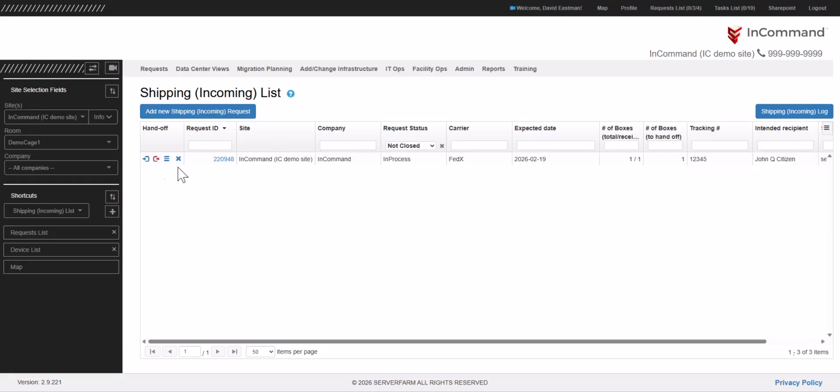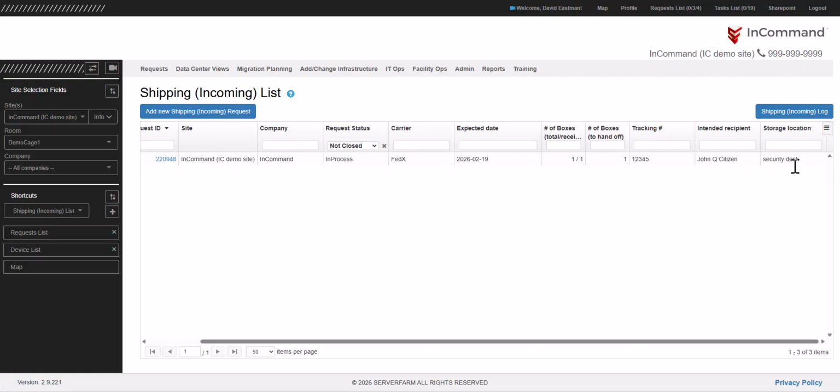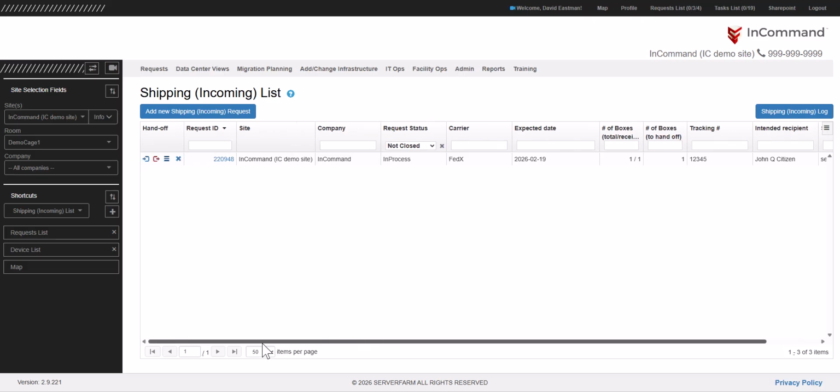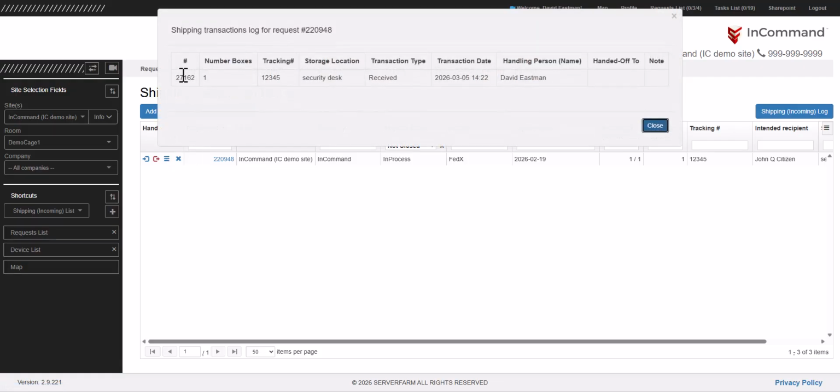You'll notice now that the handoff icon has gone red because this shipment has been received. It is sitting at the security desk, waiting to be handed off to the customer. There's a transaction log here, this hamburger stack, and it says as much. It says one box was received by this person on this date, and it's waiting at the security desk to be handed off.